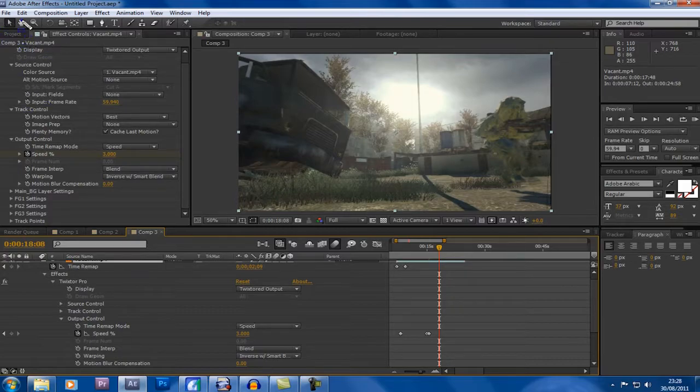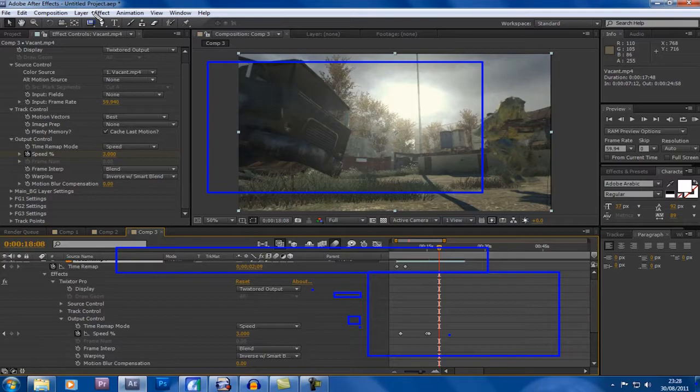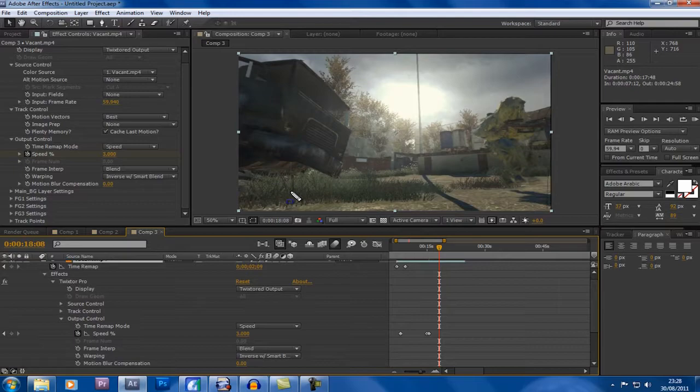Oh dear, I didn't mean to do that. Control Z. That's not supposed to happen. I don't know what has happened there. Control Shift D. Oh, there we go. Right, I have no idea what happened there. Sorry, I've never had that before.